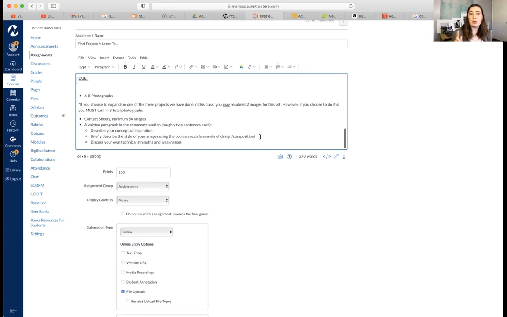Number 1, describe your conceptual inspiration. So who's your letter to? How did you approach this project? Briefly describe the style of your images. So this is using that vocabulary. And you can just go ahead and talk about the set as a whole.